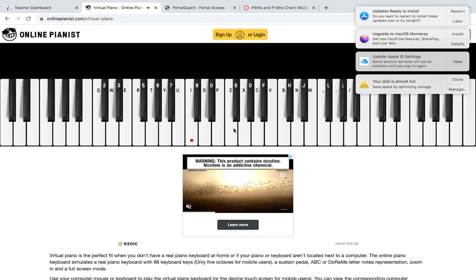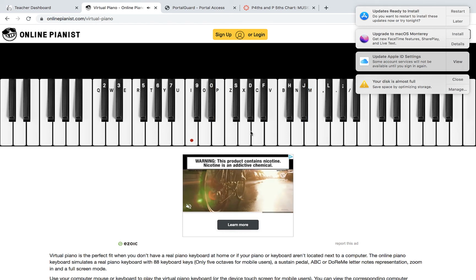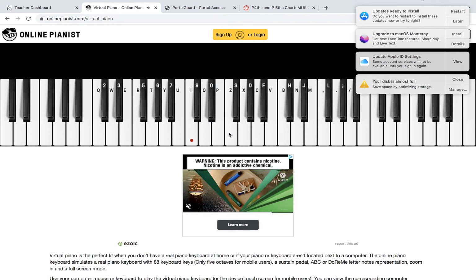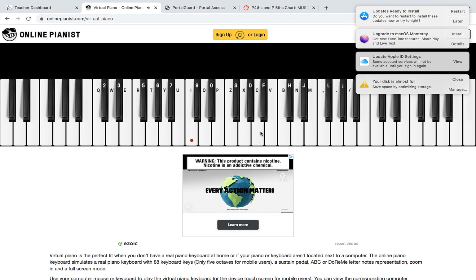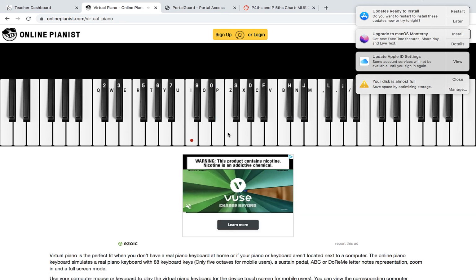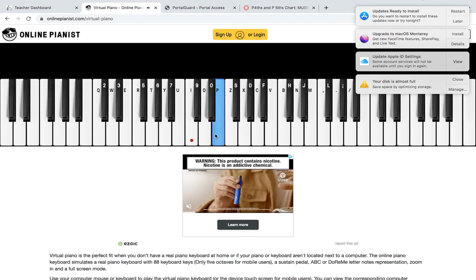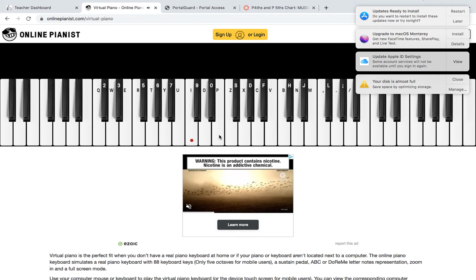So let's do a little perfect fifth from E. That's perfect fifth. Here's a perfect fourth from E. And here is the diminished fifth. Hear that? So a diminished fifth would be B flat. An augmented fourth would be A sharp.